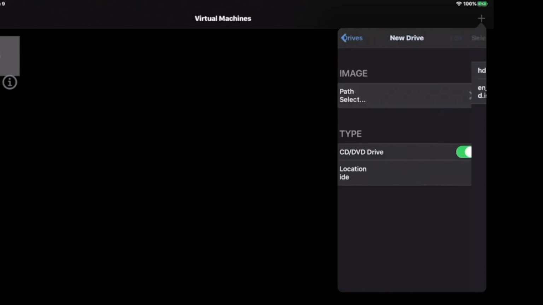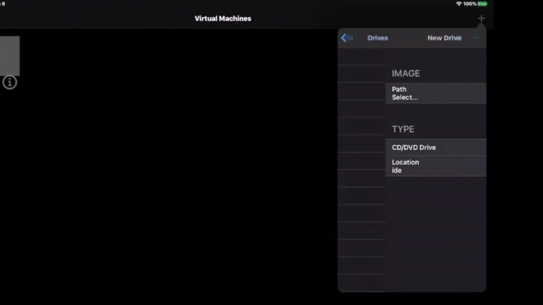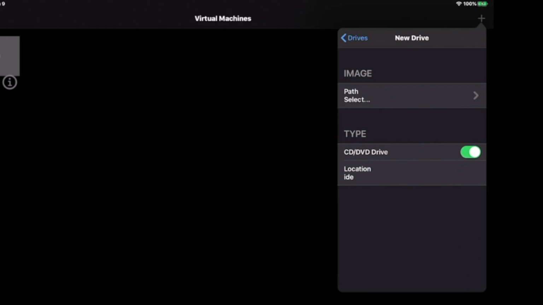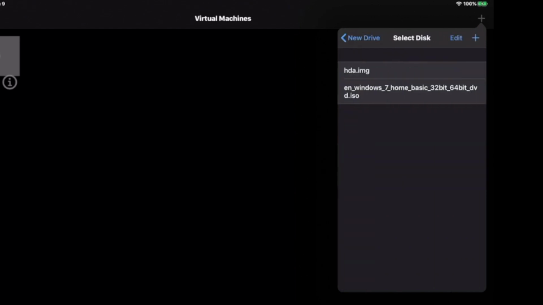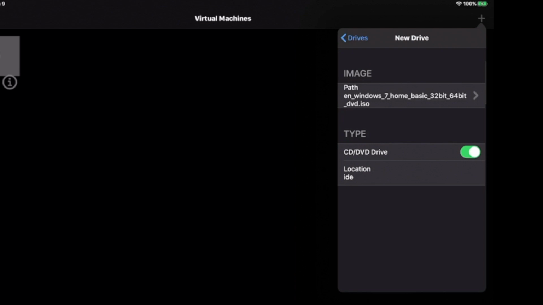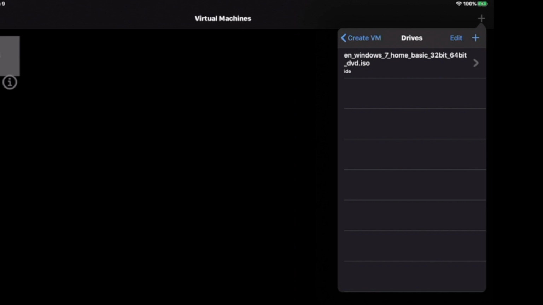So we're going to hit back to hit new drive, hit drive, and then we're going to hit plus. We're going to hit the path select again, and we'll do the Windows first. You want to make sure that it says CD/DVD drive is checked on, so it should be green, so it's checked on. Hit drive. You notice that's there now.